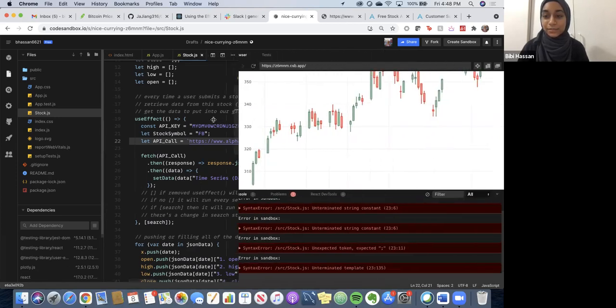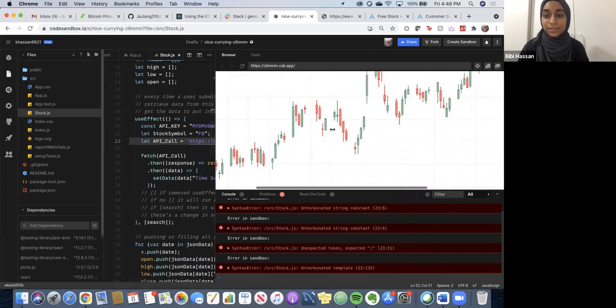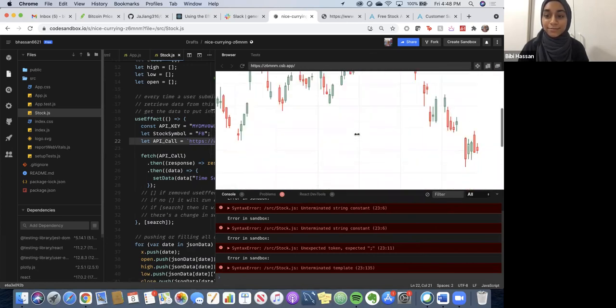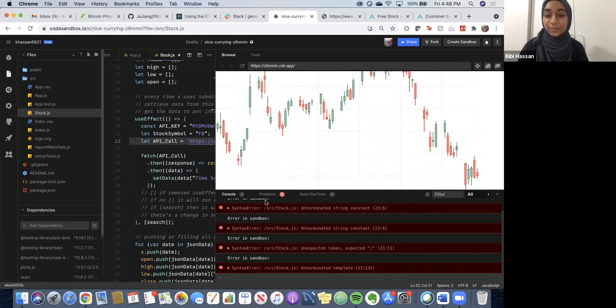And then we see on the right, this is the stock of Facebook. Sadly, it's been down because of everything that's going on with Facebook.